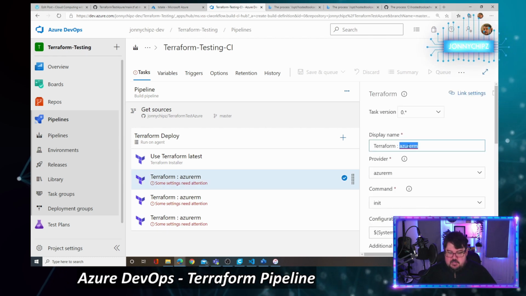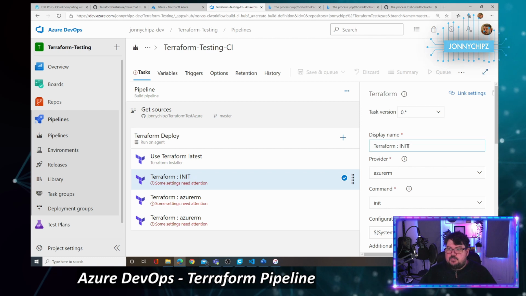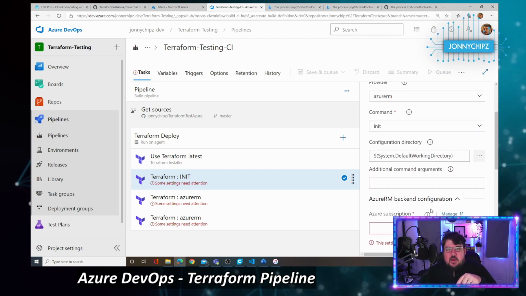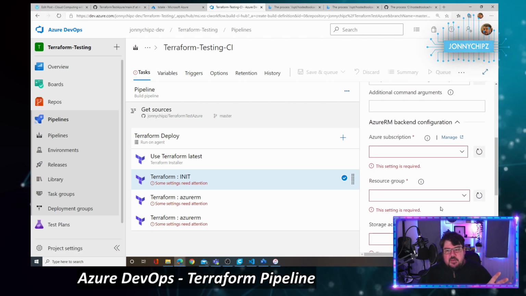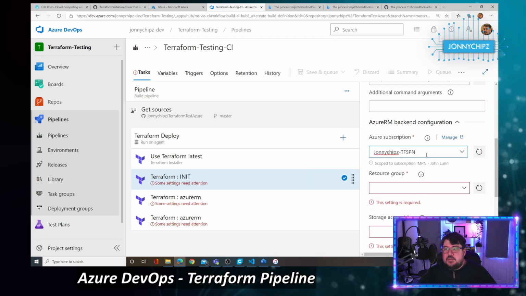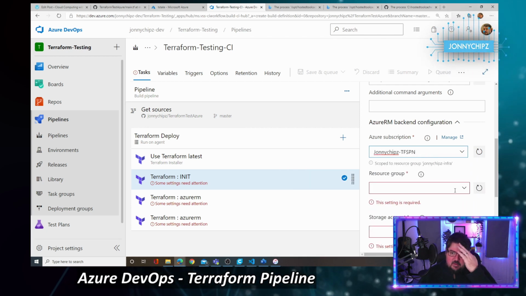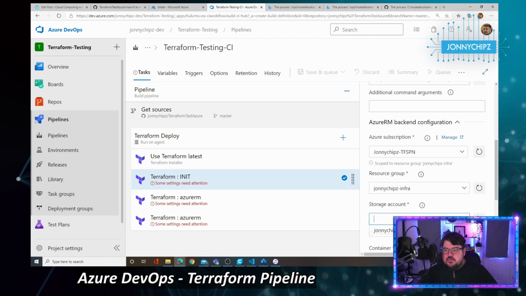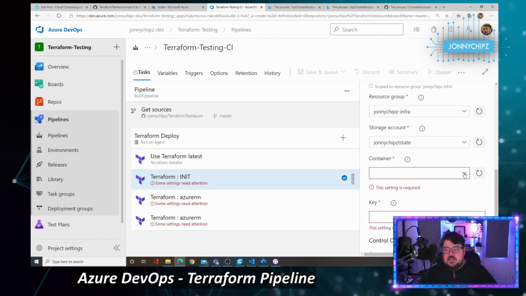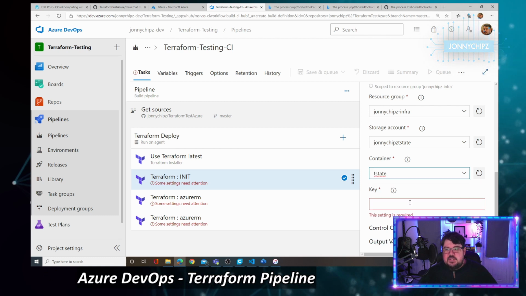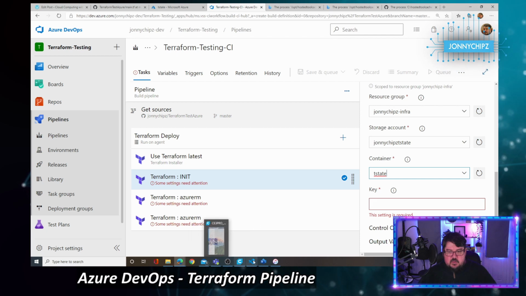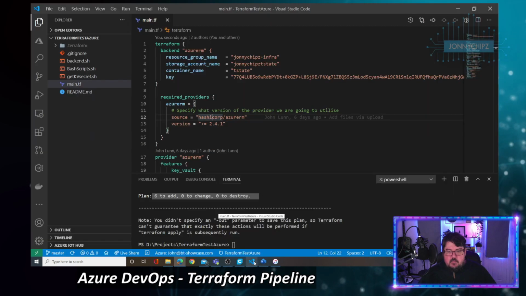So we'll name this one init. We're going to configure our backend, our Azure RM backend configurations. You remember that we had at the top of our Terraform file. So we're going to use our service principal name that I've already pre-created. We're going to use our infra resource group with our storage account holding the state. The container that we created was called tstate, and if you remember, we used that funny long key name. So if I grab that from, where was it? Here.